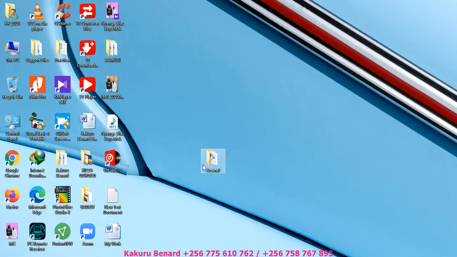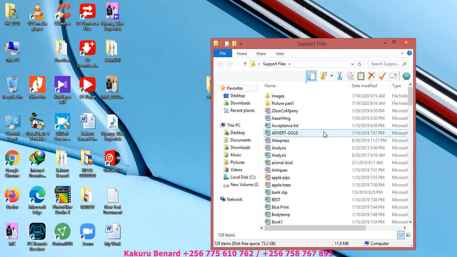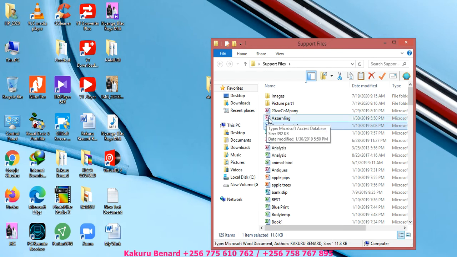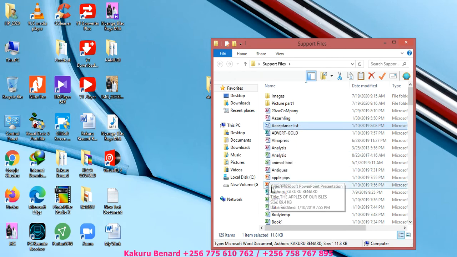The third method of how you can start a Word document is by use of support files. For example, you will open a support file, and in there, if I open acceptance list, this is a Word document. It has a W as an icon. Other programs like Access have an icon A. Excel has an icon X. PowerPoint has an icon P. Publisher also has P, but the colors are different.